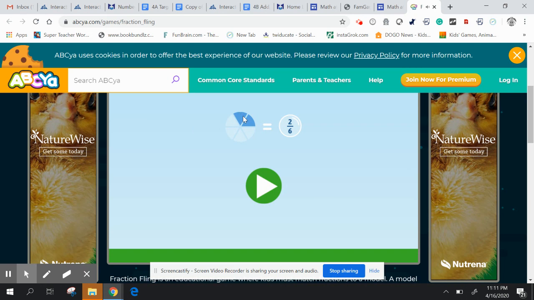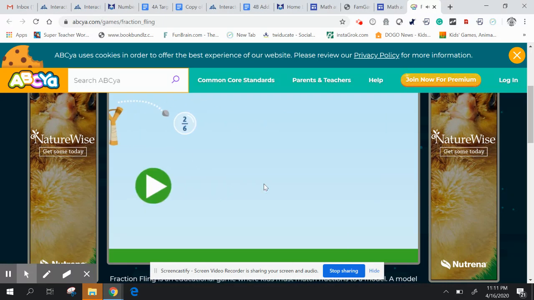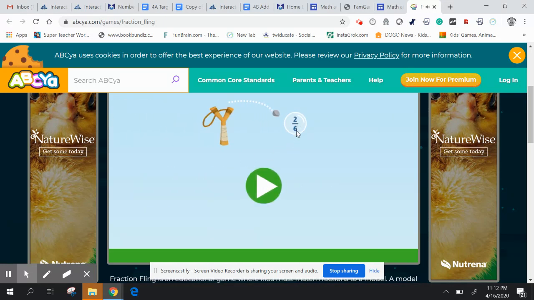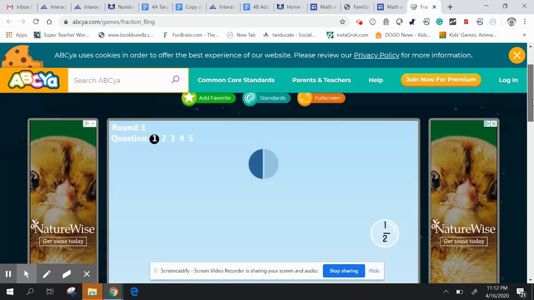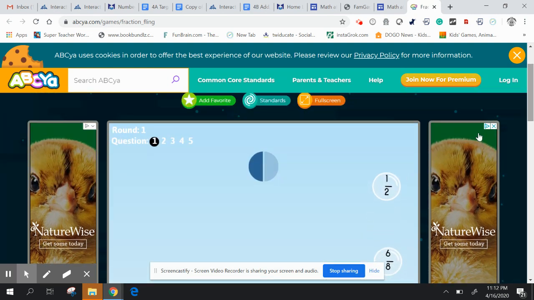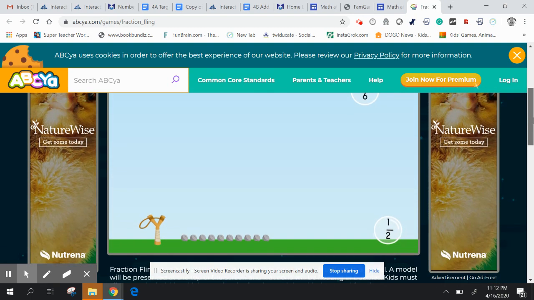So you're going to be looking at this fraction. For example, this is 2 shaded out of the 6. Then you look for the bubble that is 2/6, and you use the slingshot and pop the bubble. So, okay, we know this one. We had a pizza, you and me, 1/2. So we're looking for 1/2.